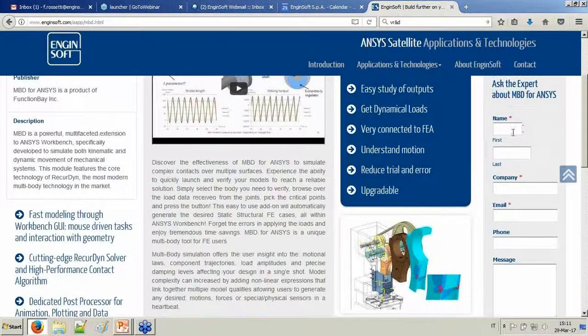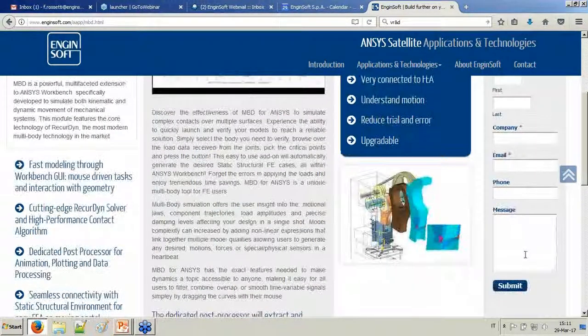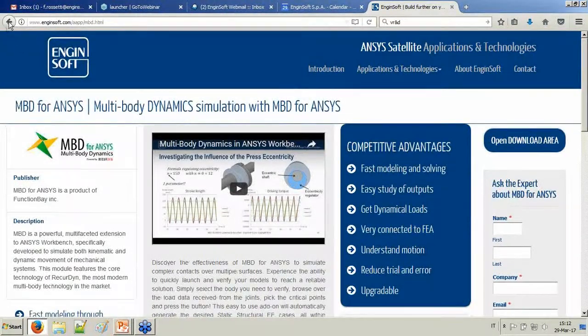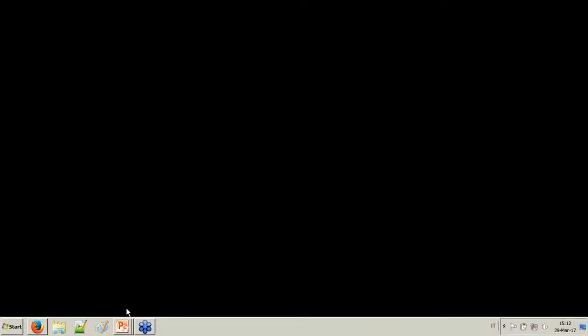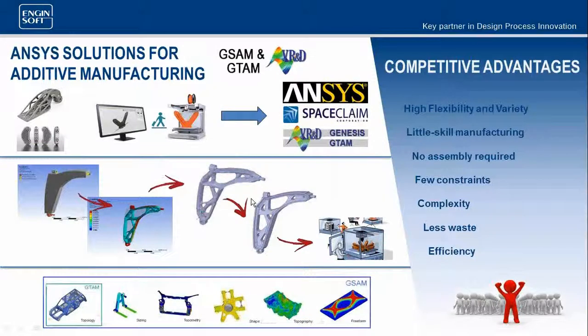Here you can also write your name, your company, your email and phone, and write a message to the expert. So myself or my colleagues, who are the project manager for each tool, will give you an answer to your questions and so on. The site is very simple. It's very smart, and I can continue with my presentation.